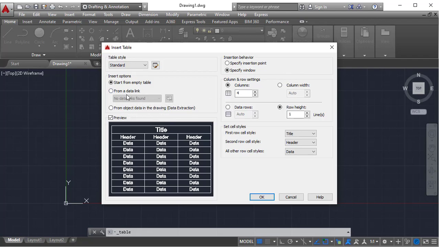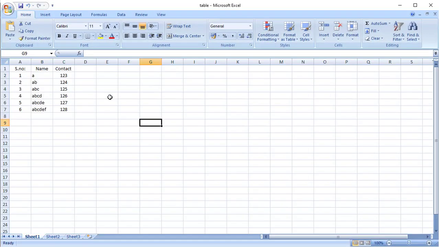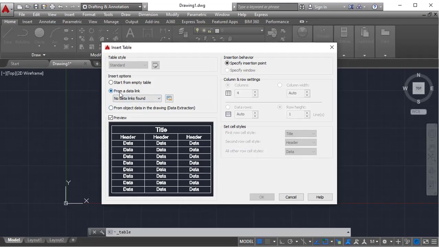Now from data link, if you want to link any Excel data, you can use this option. See, I have created a sample table in Excel, a small table like this, from A1 to C7. These cells only I have entered, the rest of them are empty. I didn't do anything, I didn't even use the border options. I just created this sample table. Next, now step by step you need to follow how to link it.